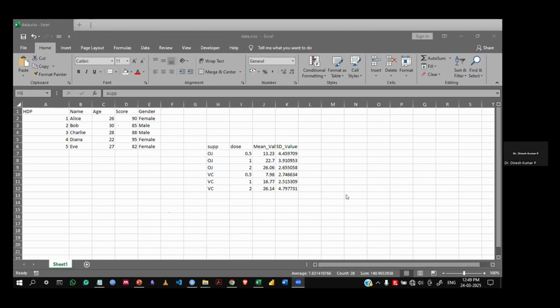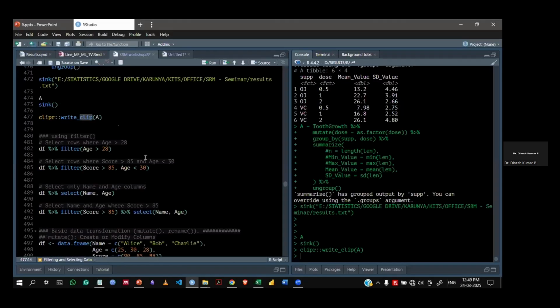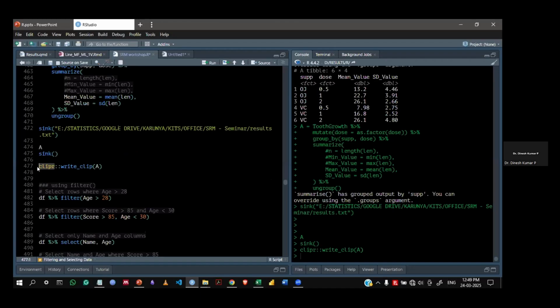Can you repeat that clipr usage? Okay, I'll explain. Clipr is the package. In that clipr package, we have a function called write_clip. It is a function, and what it will do is just copy the information. A is the information I have, and I have just copied it. This entire statement represents copy. Then wherever you want to paste, you can paste it. That's it.